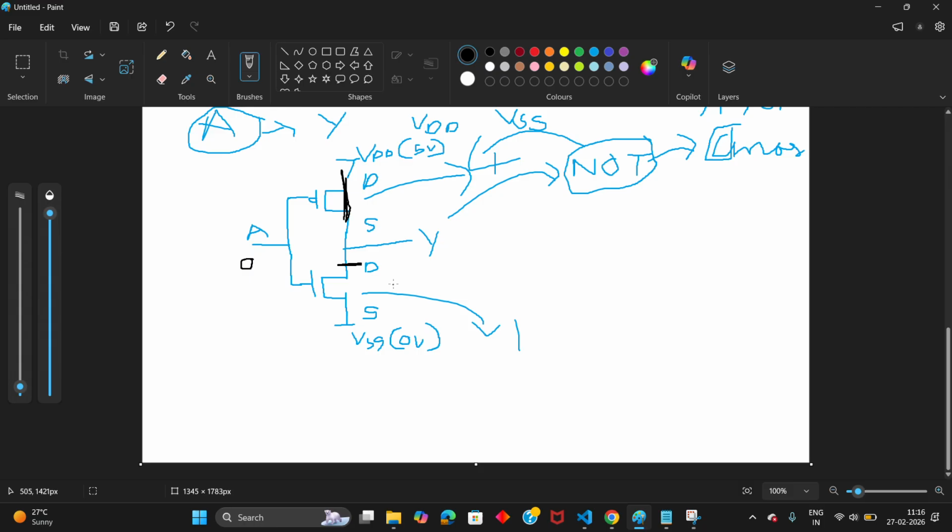Now what will be our output? This is the closed switch. This is the open switch. Why? Because we have applied the 0 voltage, so PMOS is turning on and NMOS is turning off. NMOS is acting as an open switch and PMOS is acting as a closed switch. So what is the output? We are getting VDD, that is 5 volts, applied to the output. Like this, in this path we are going to get VDD, which is 5 volts, at the output.